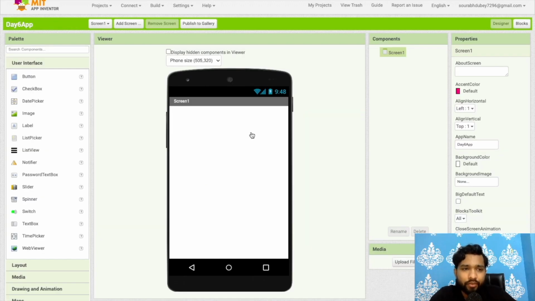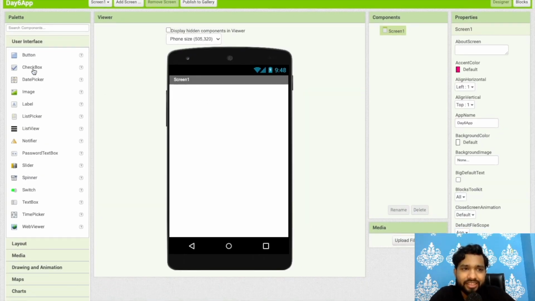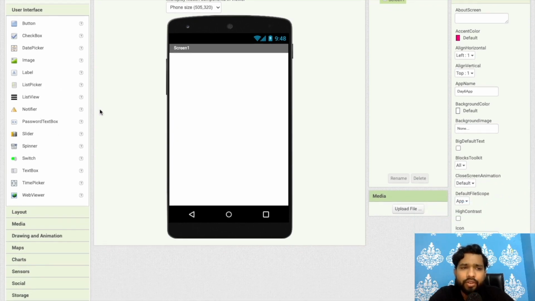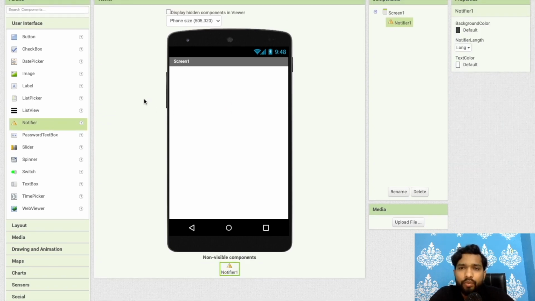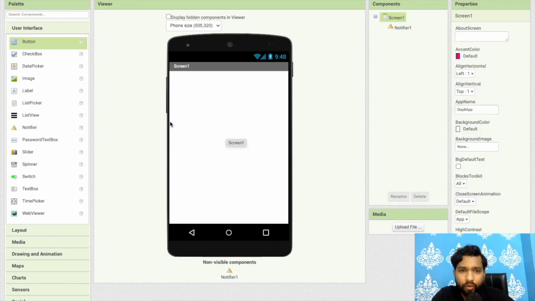On the left side, we have already learned about button, checkbox, date picker, image, label, list picker and list view. Now we're going to learn about notifier first. So let's drag and drop notifier here. What is the use of notifier? You can use that notifier to display notifications, to display errors, to display a lot of things.